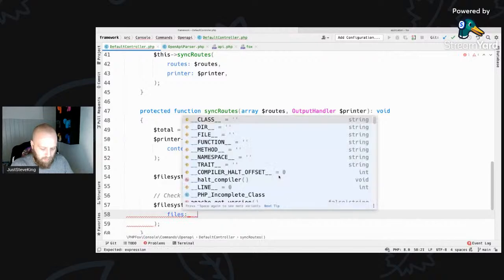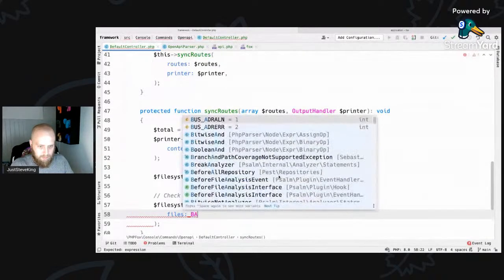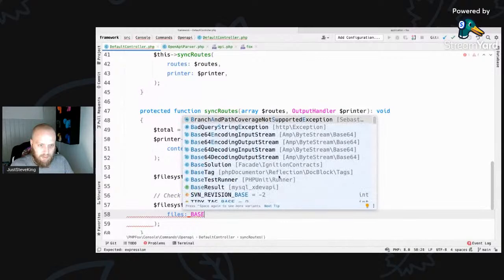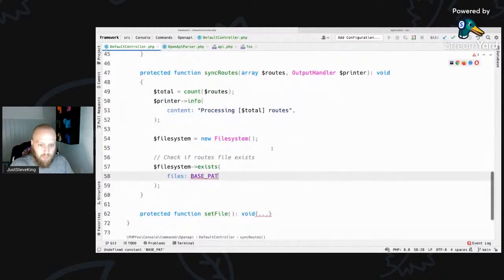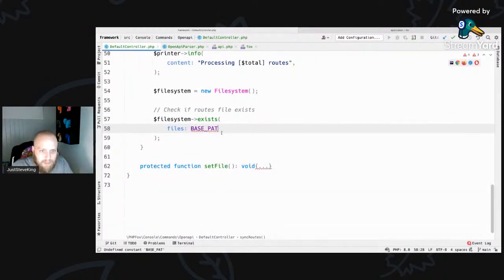And we are looking for the path. Did I set it to? Yeah, base path. So that will give us our very, very root directory. And then within there, we want to go into roots and api.php. Is going to be our standard.